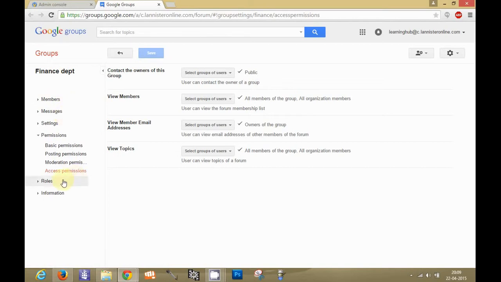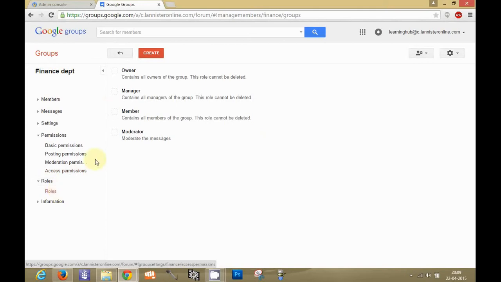In this tutorial we'll talk about roles. There are 3 types of roles in Google Apps for groups. That is the predefined or system defined roles. Those are owner, manager and member. You can see these are the 3 roles. These roles cannot be deleted as they have been defined by Google. This is another user created role for this group, so I have created a particular role. I'll talk about that in detail now.